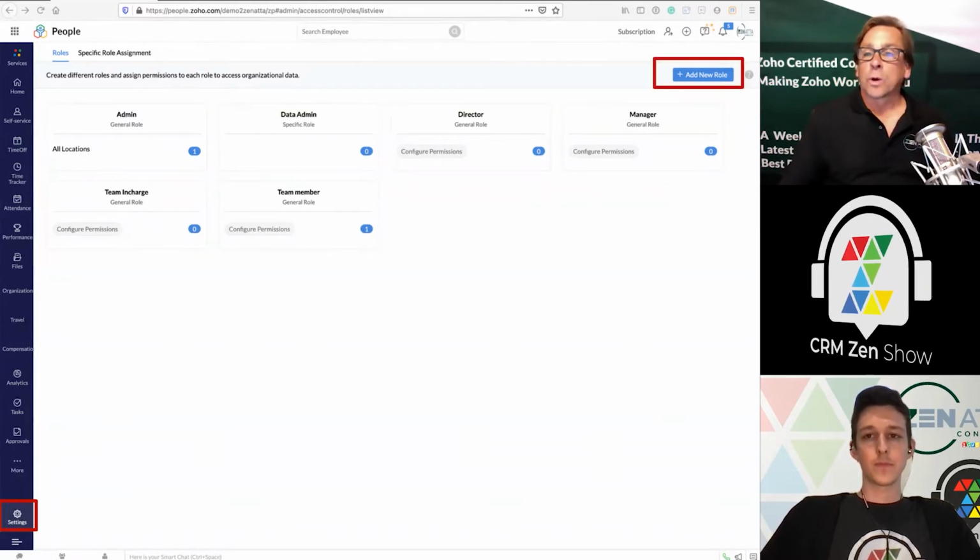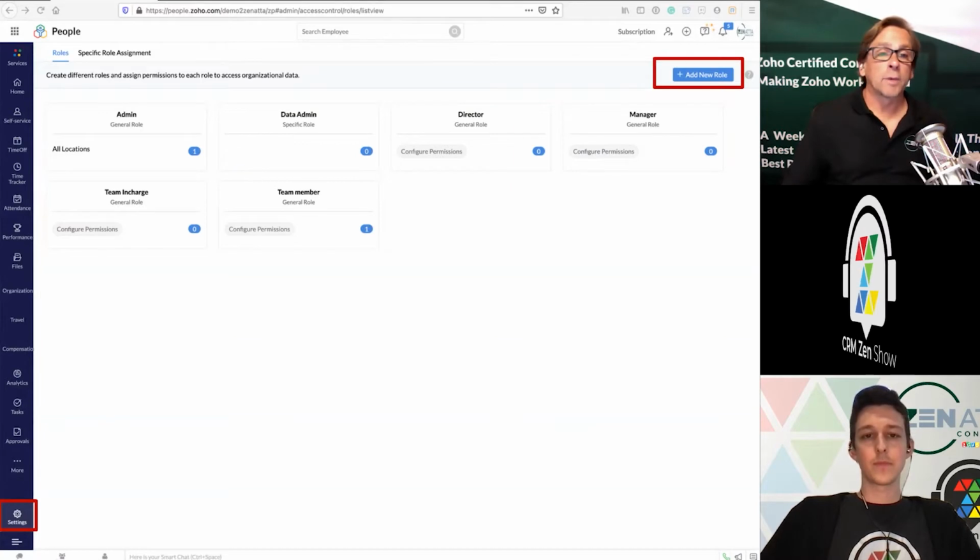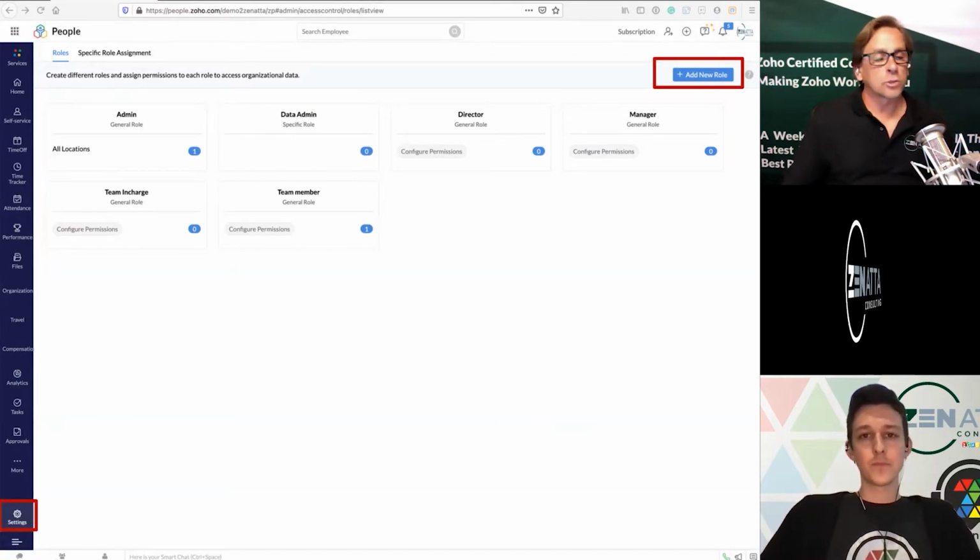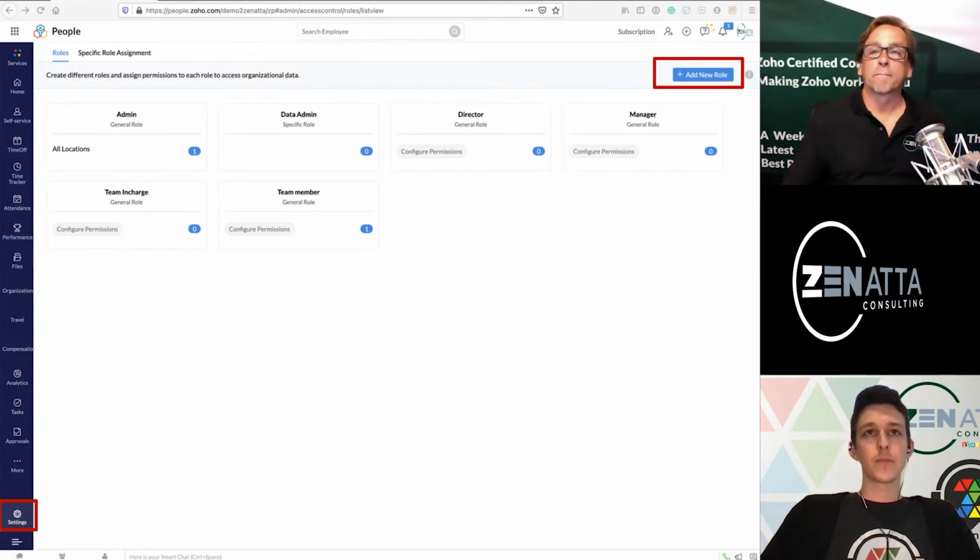And again, you can always add a specific role and tighten that up. And if you're familiar with any other Zoho application, this is just very similar to that, same as CRM.